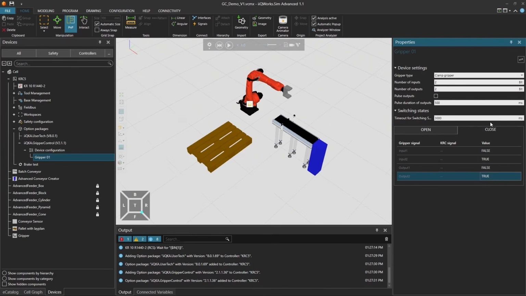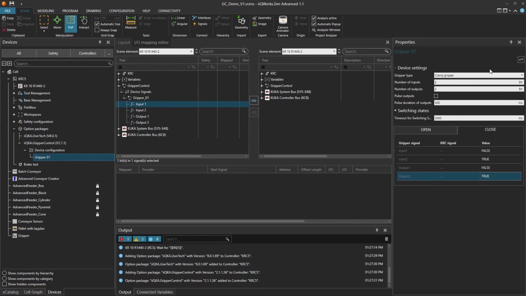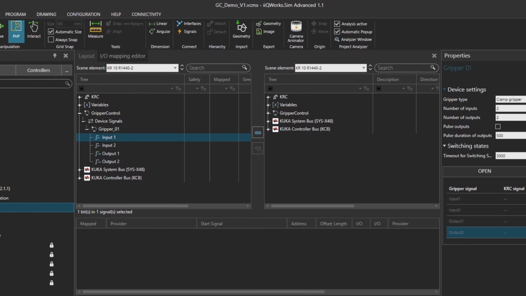Now that we have finished configuring the devices and switching states, the next step is to map the signals in the I/O Mapping Editor. To do this, go to the Configuration tab and click on the I/O Mapping Editor. You can also access it by clicking the small arrows in the properties of Gripper Control. A new window will open in front of your 3D layout, directly showing the gripper you just configured. On the right side, in the Scene Elements section, select the KUKA robot you want to work with, and find the digital inputs and outputs of the robot.